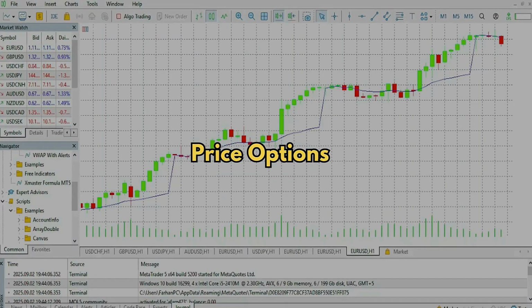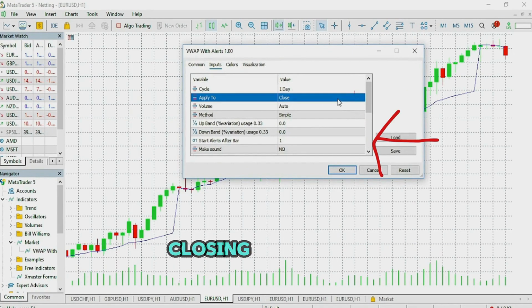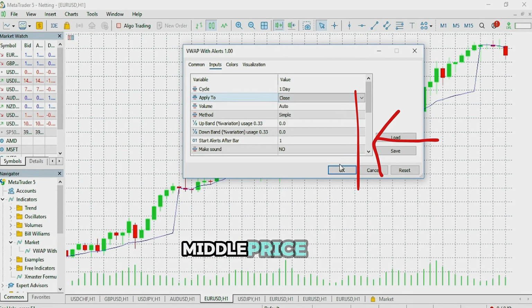Price options. Choose what price to use. Closing price, most common. Opening price. High price. Low price. Middle price.